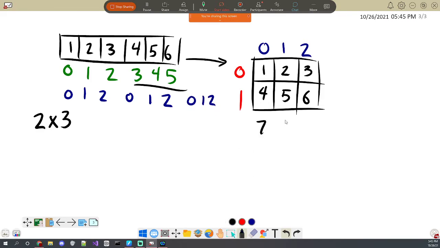Right, 6, 7, and 8 would be in column 0, 1, and 2 if I was to extend this out further, right? And then the only thing that goes up every single time is the row number. So these are all in row 0, these are all in row 1.